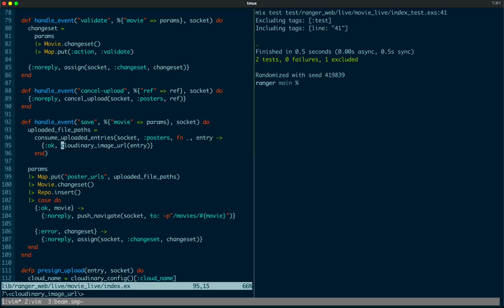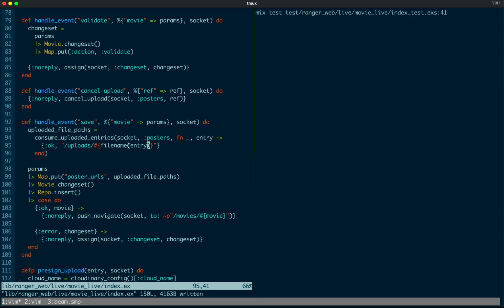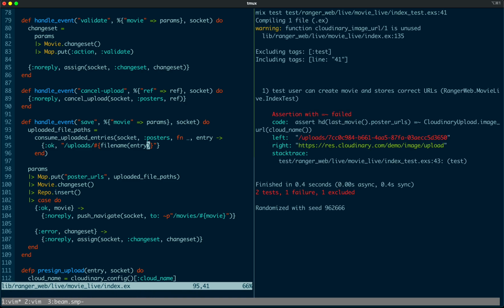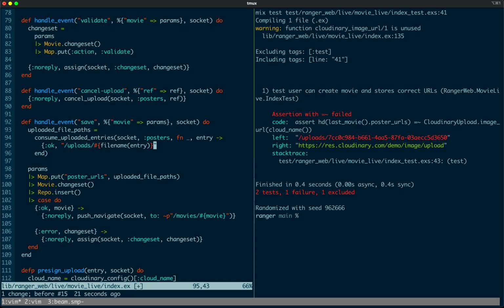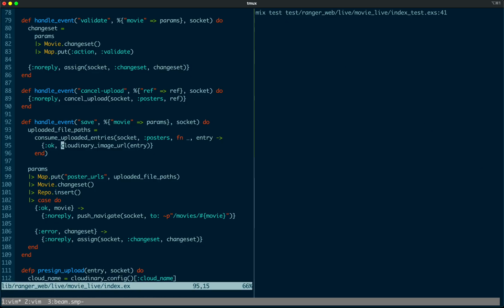Now, why are we testing that? Because previously, in our direct-to-server approach, we were doing something like uploads, and here we had the file name entry. So if I rerun that test now, we should see that it fails, and here we can see clearly that we're expecting to have something that includes that Cloudinary URL, and instead we don't have that. So that's what that is testing for us, and it's making sure that we're storing the correct URL. I'll rerun that test and make it pass.